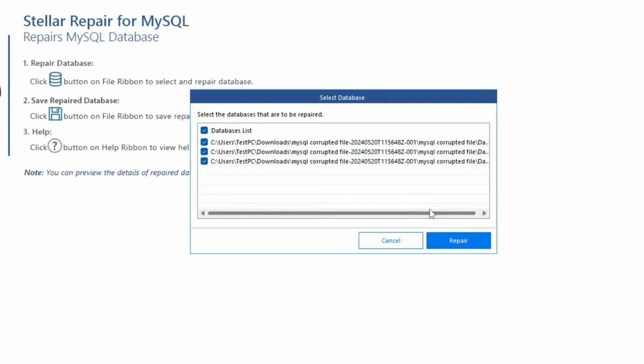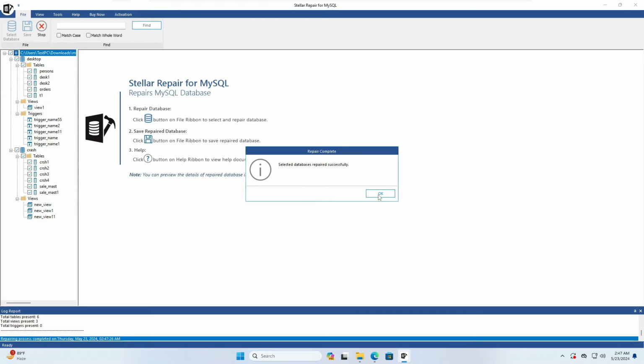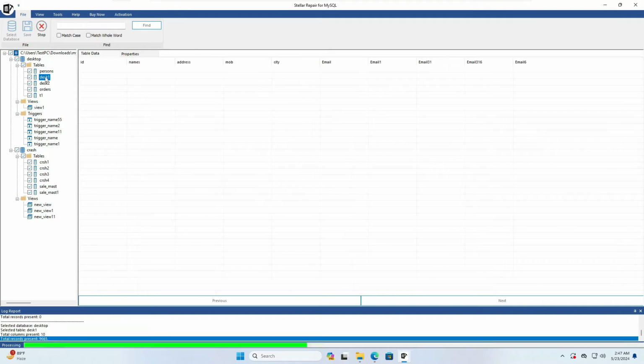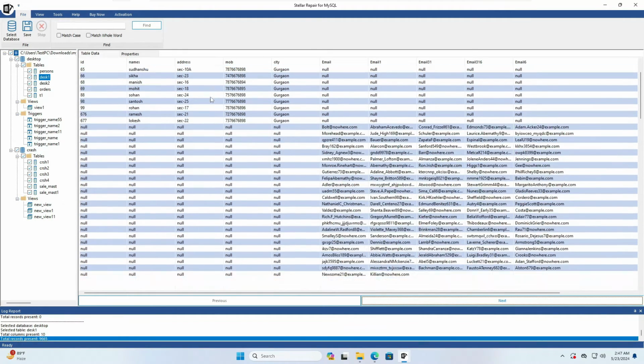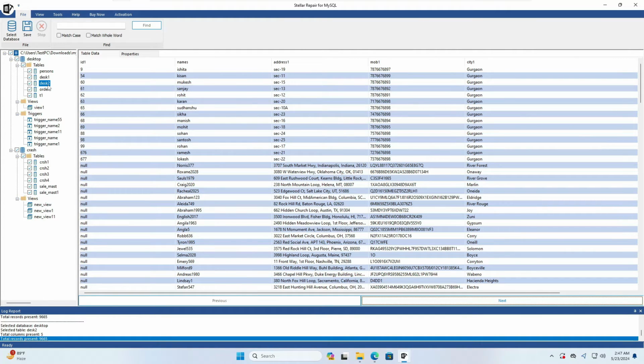So now it will show me all the database list. And I have to make sure that all of them are being checked. And then finally, I have to click on repair. It just takes a few seconds only and you can see it says selected database repaired successfully. So once it's been done, now you can click on OK. And you can view the file from the left hand side. You can click on the table section and you can view all the files over here. And you can see that all of them are being repaired now.